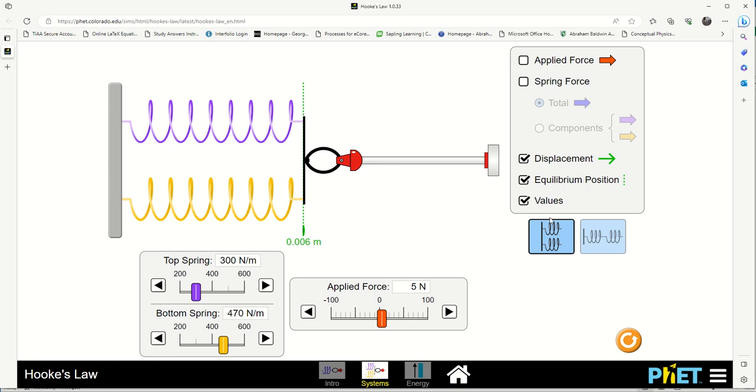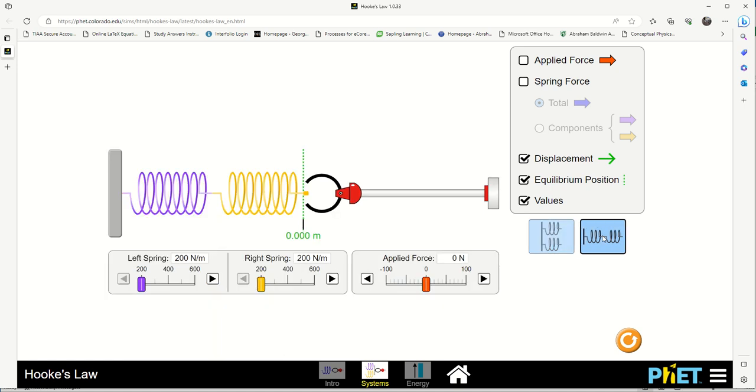Now again, first we want to go over here to parallel. And then displacement, equilibrium values, everything should be checked. I'm going to set 300 and 300. All right, I've got parallel.